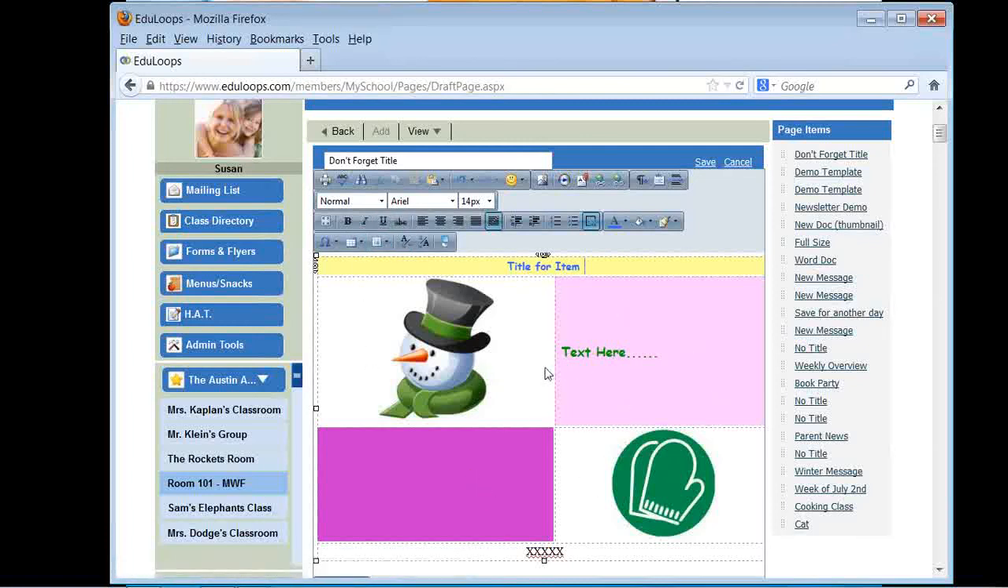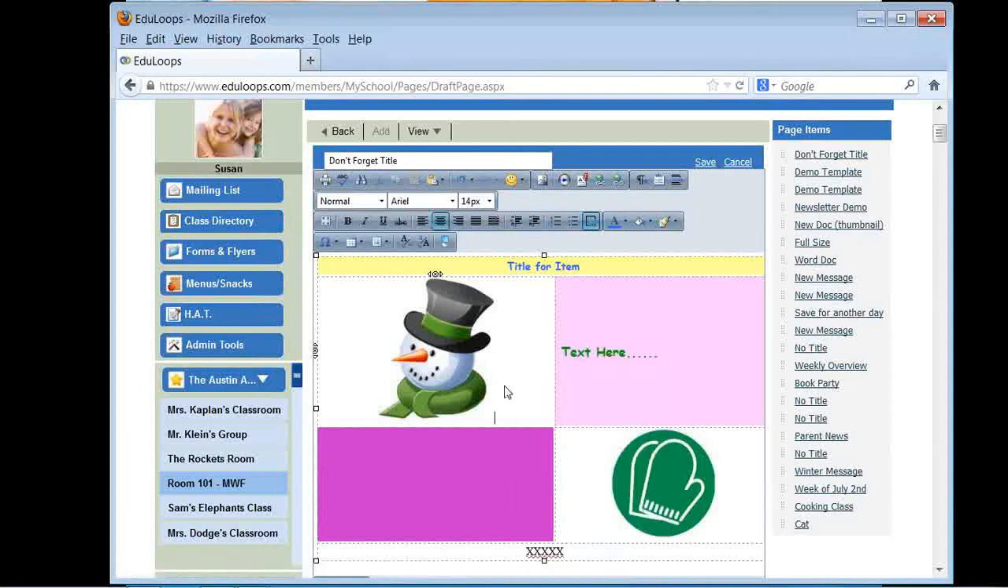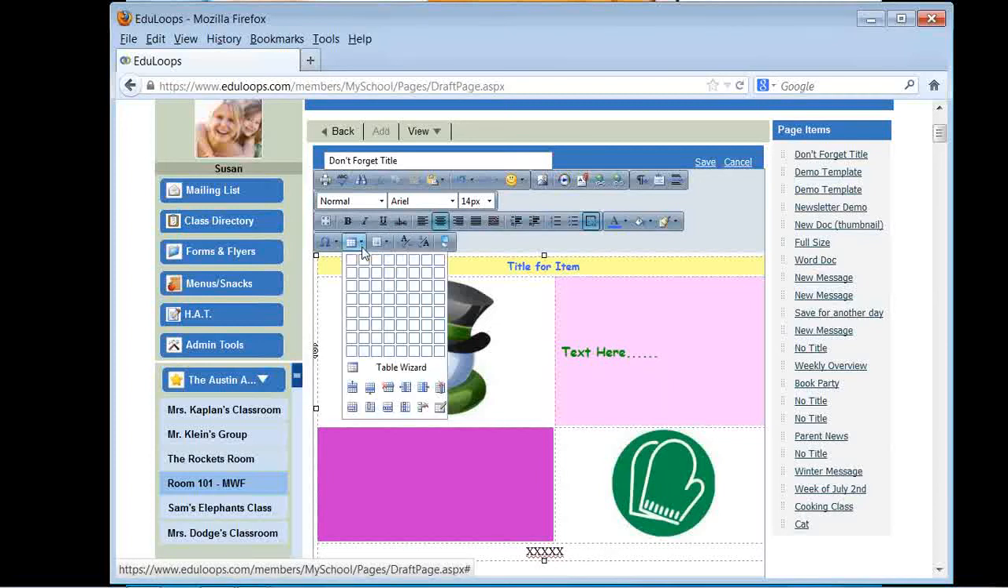So when you're working with creating your very own, those of you that are going to venture out and do that, we suggest creating a table. And then once the table is there, you can right-click and have different commands that will allow you to change your table. Or those of you that do not wish to right-click, you can come up to your table wizard and you've got different commands here.